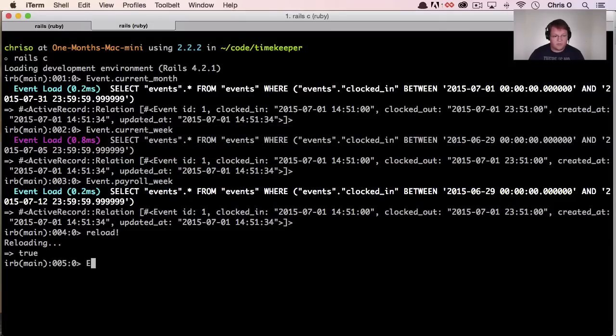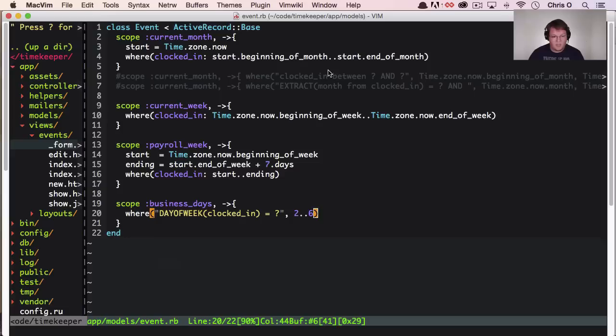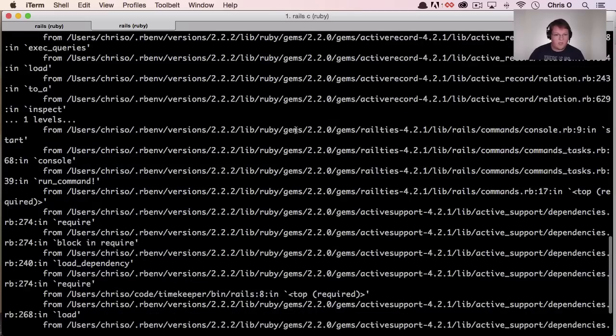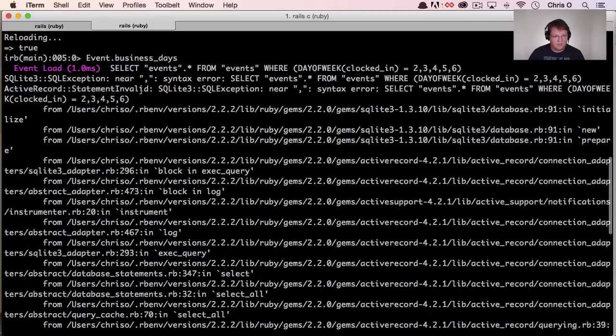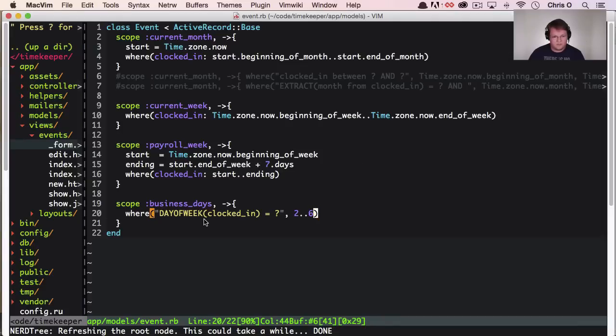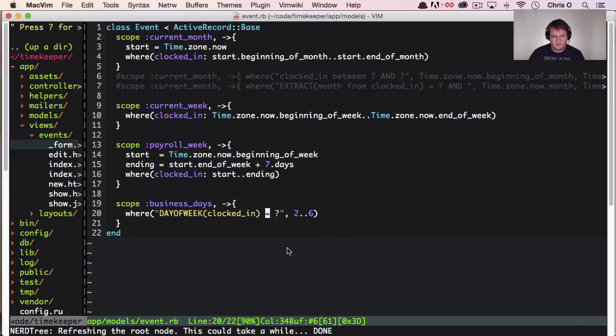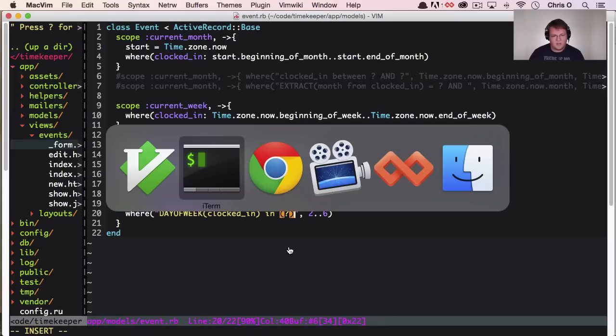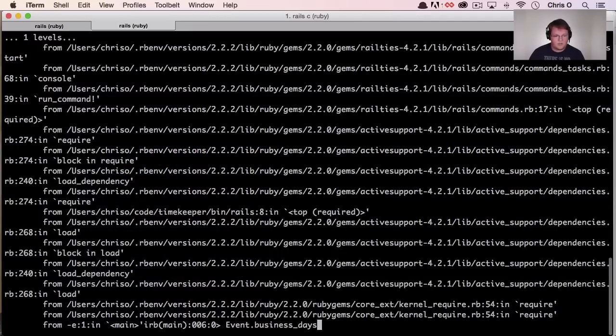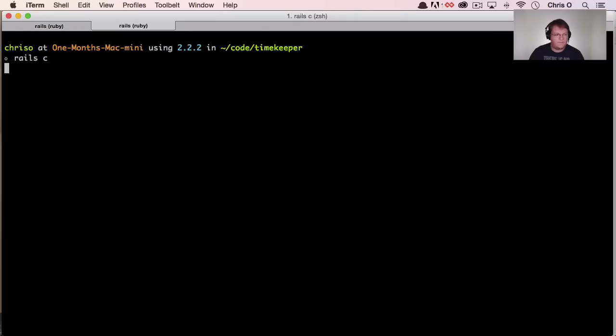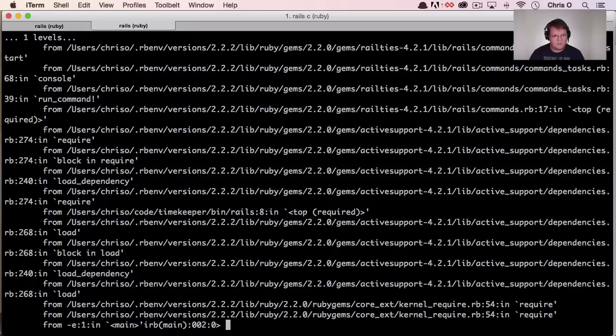So we'll reload and we can say event.business_days. Oops, that crashed. Syntax error. Oh, I'm missing something. Let's see, what are we missing? It's an IN clause because we're passing in a range. So it is not. Let's close the terminal and clear this out. So event.business_days still didn't work.